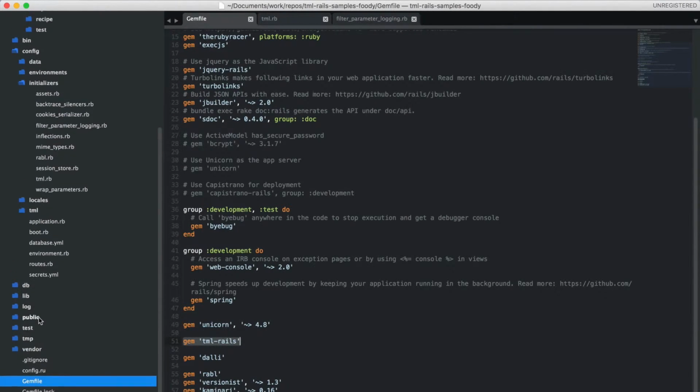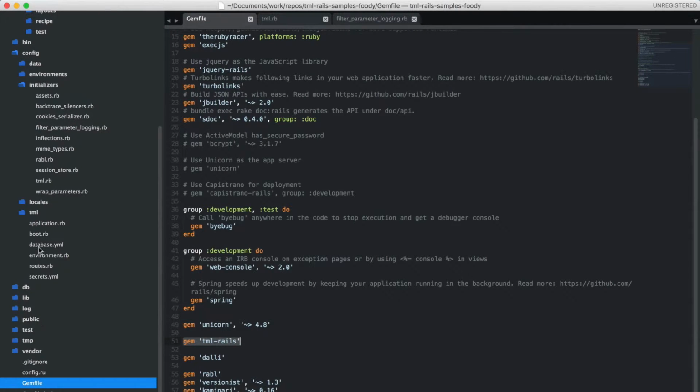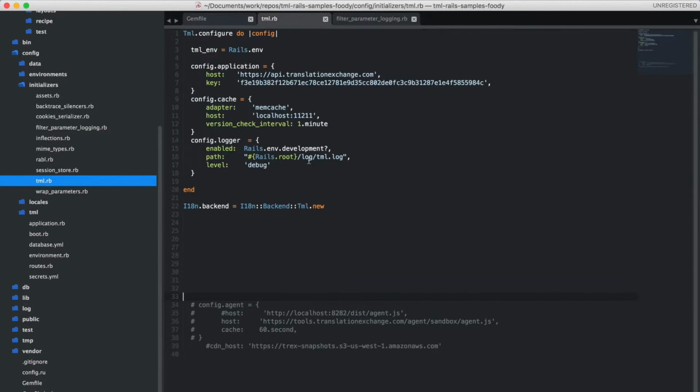Once you do that, you have to have an initialization file under config initializers. I created a tml.rb file, and that's where we're going to put our key. The only thing that you really need is those three lines: the host, which is the API, translationexchange.com, and the key of the application. I have cache configured as well, and right now I am using Memcache as the adapter. We support many cache adapters, and there is more information in our documentation. I have some logging enabled as well, simple logging for the Rails environment.